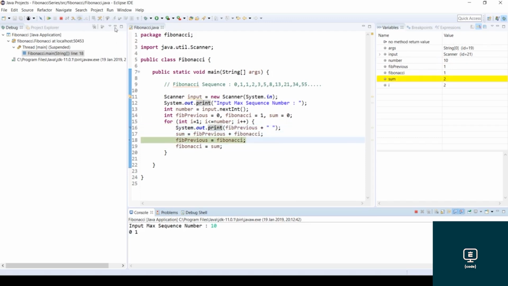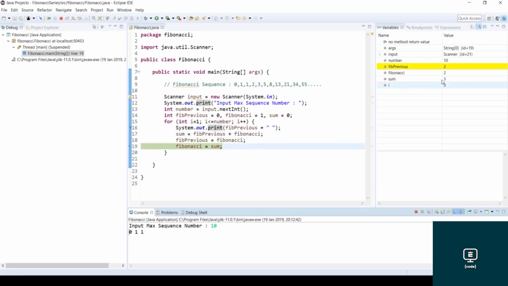Variable sum is 2. So let's click the button again. The variable Fibonacci is 2. Let's click the button 3 times. Sum is 3. And click the button again. Variable fib previous is 2. And let's click the button again. Variable Fibonacci is 3. And on it goes just like that.